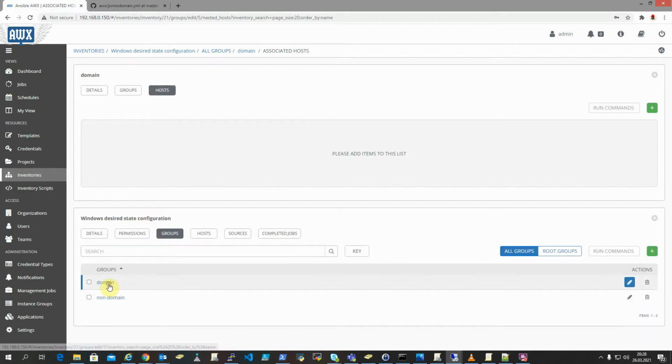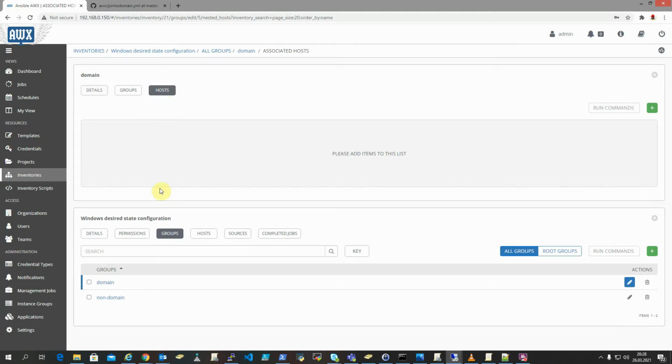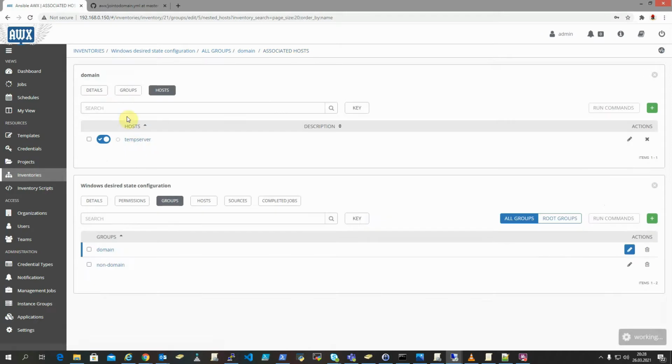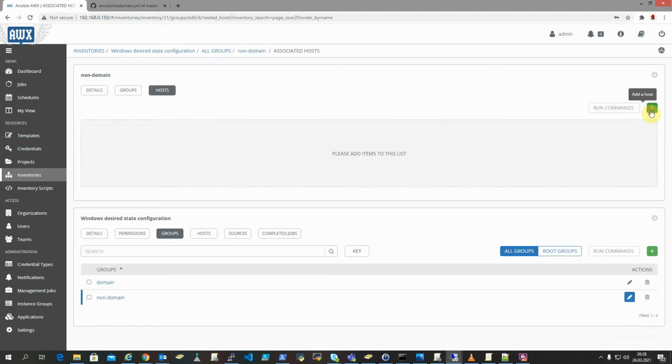Next, I need to create hosts. Domain, new host. I call it temp server. Save. The next group, non-domain. Here I need to create the host with an IP address.